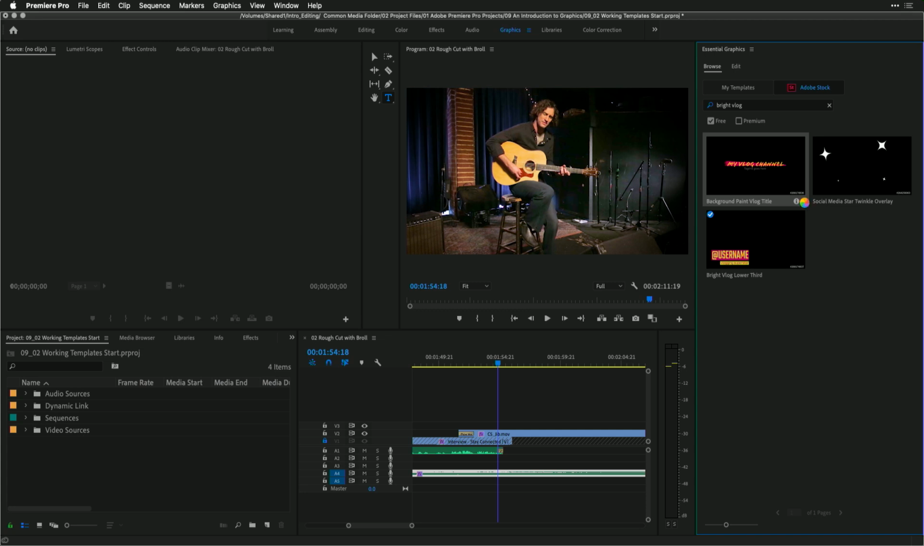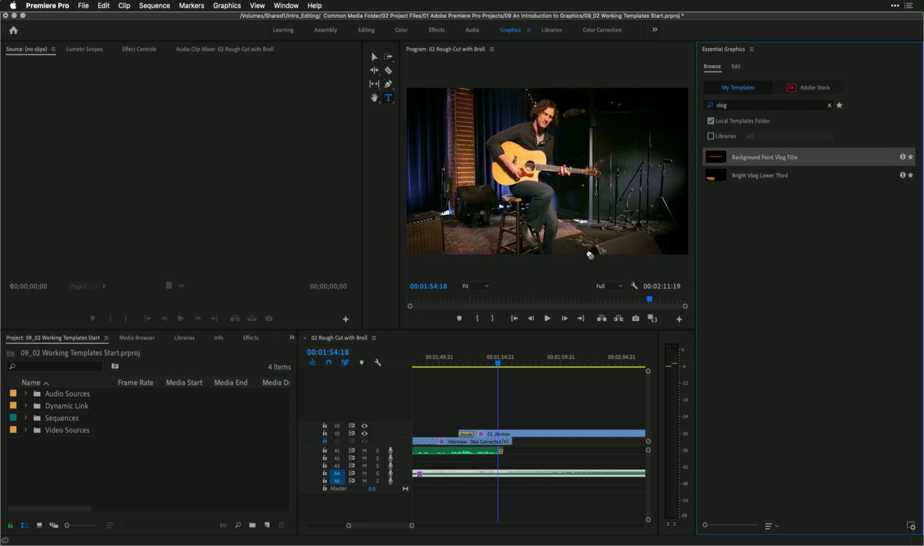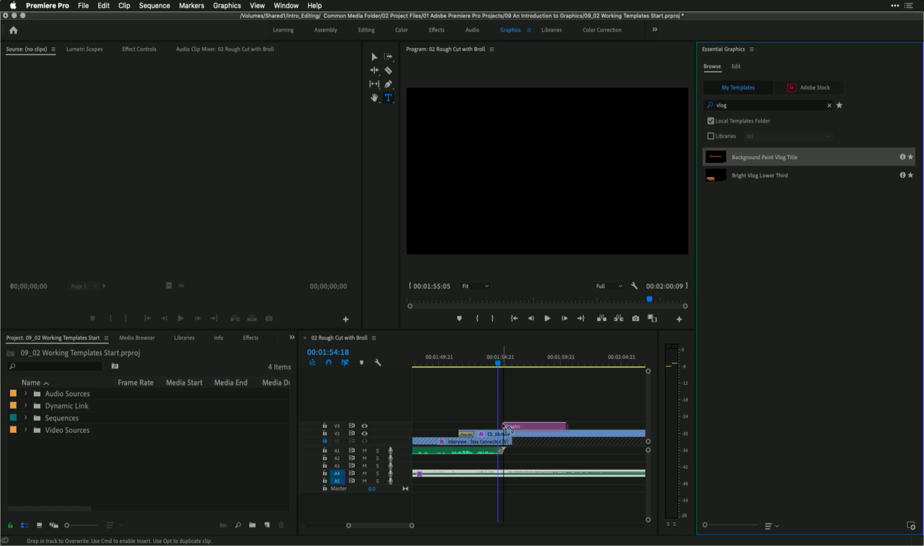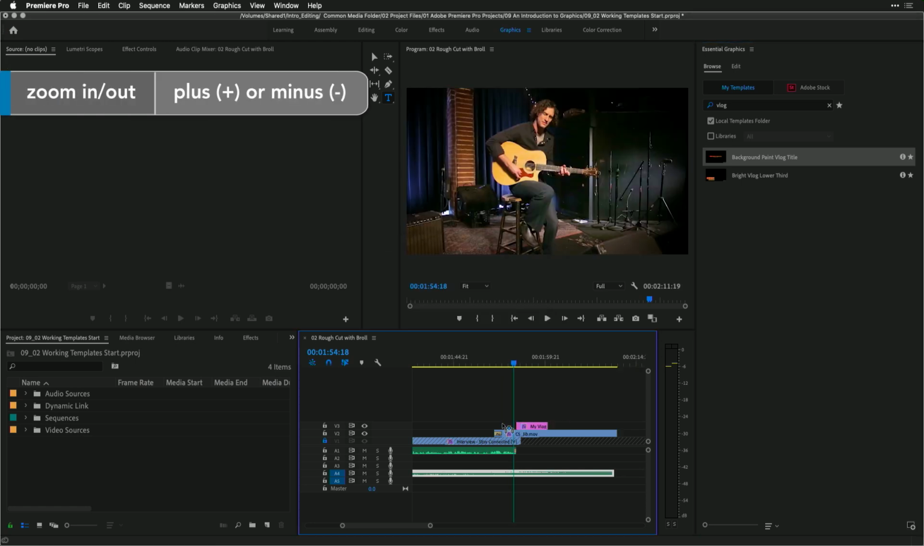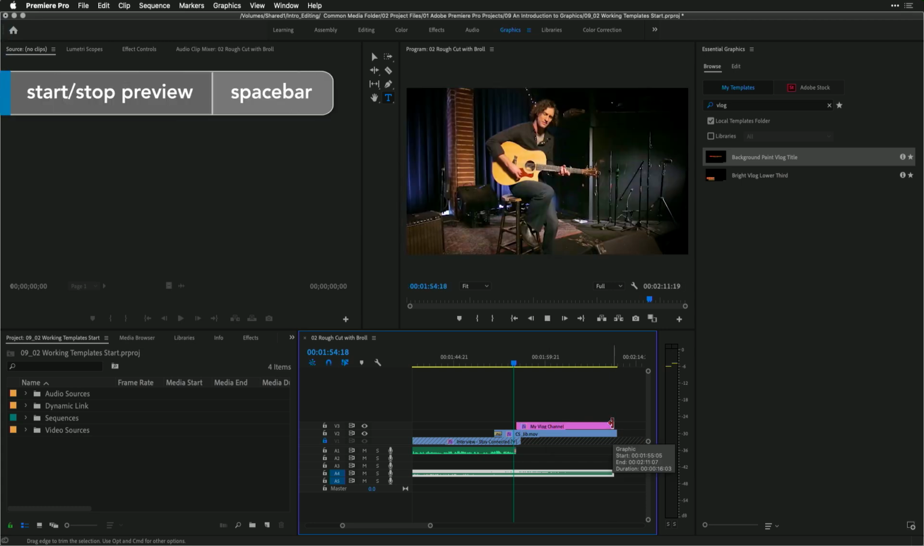Let's download that. Now, if I go to My Templates, it should show up. I'll just search for vlog. And we can drag that in and place it over the end of the song. Let's drag that out so it's a little longer, and press play to preview it.